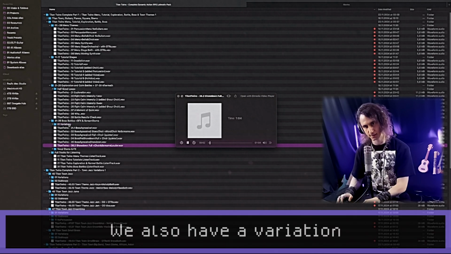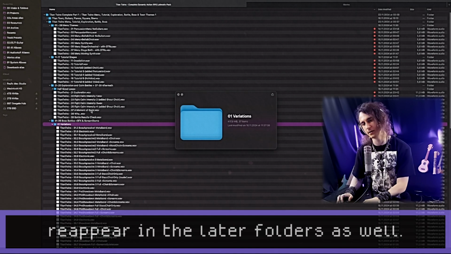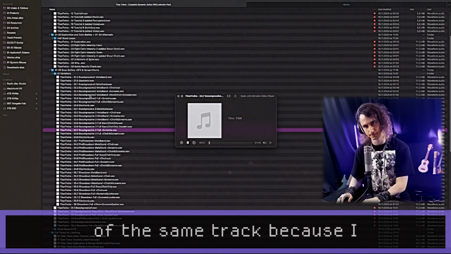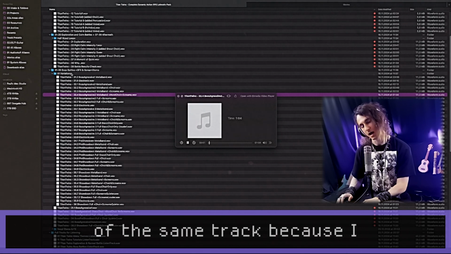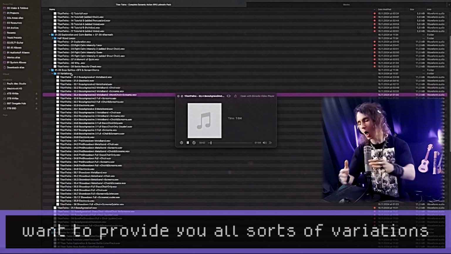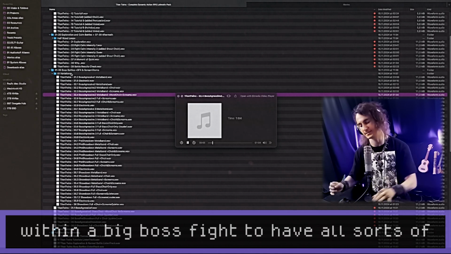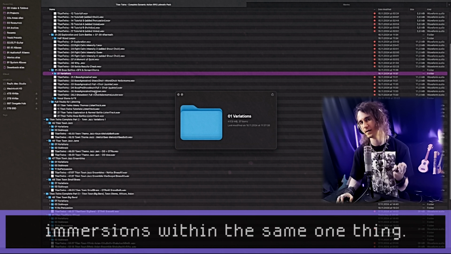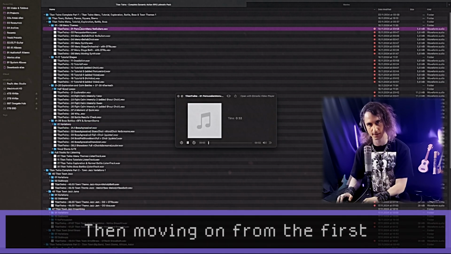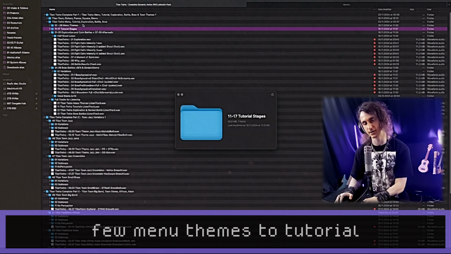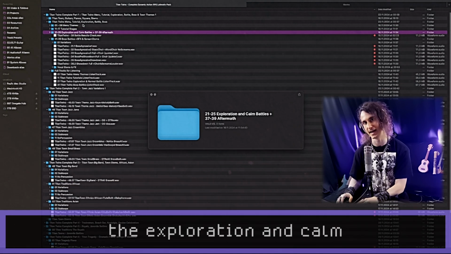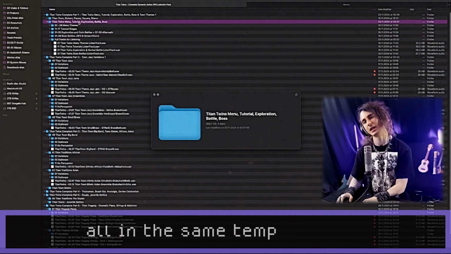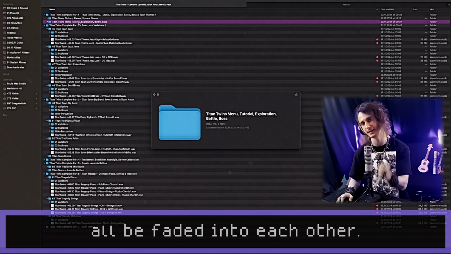We also have a variation folder, which is going to reappear in the later folders as well. These are different versions of the same track, because I wanted to provide you all sorts of variations within a big boss fight, to have all sorts of immersions within the same one thing. Then moving on from the first few menu themes, tutorial stages, the exploration and combats, and the battle themes, these are the first few that are all in the same tempo and can all be faded into each other.